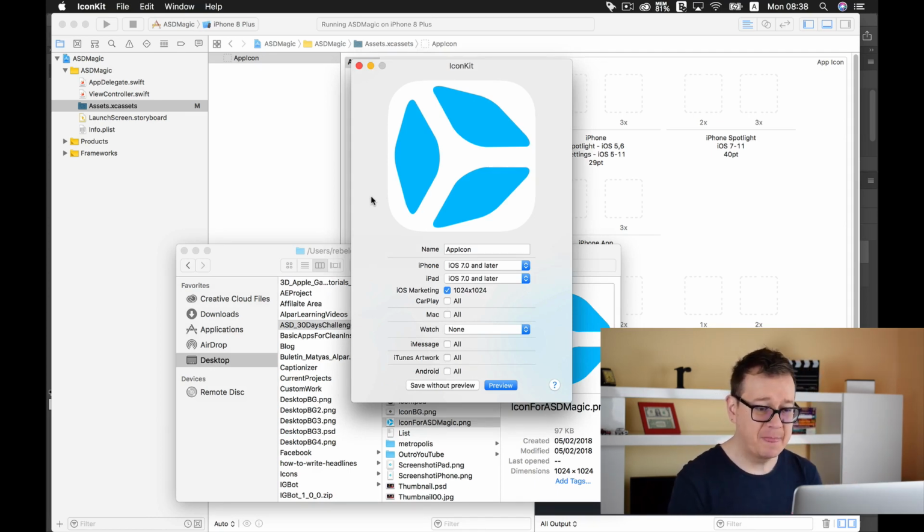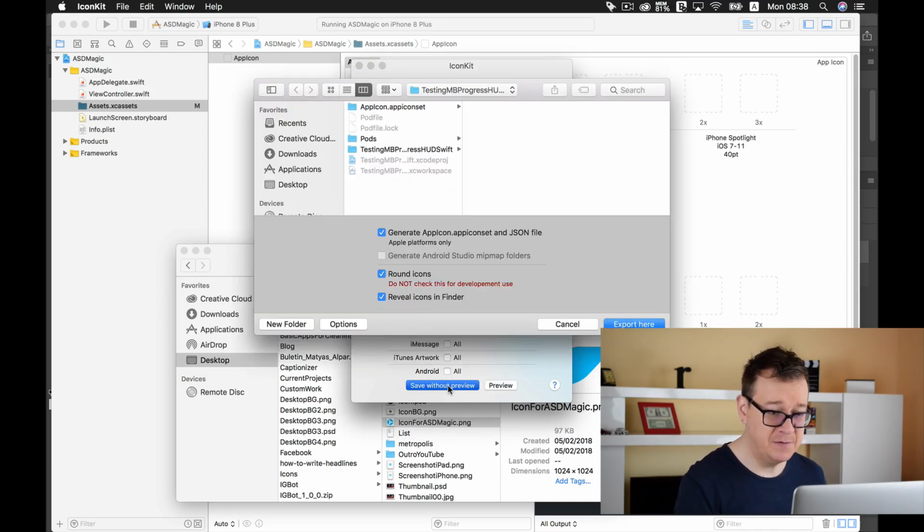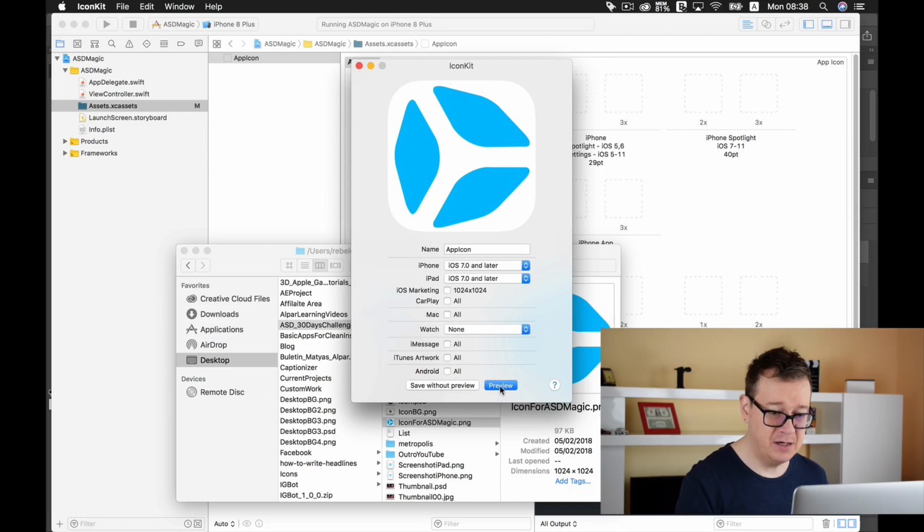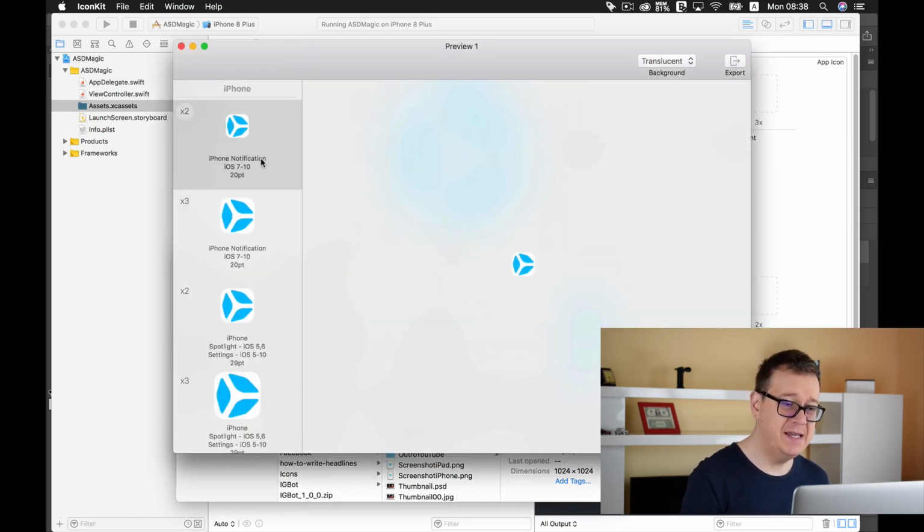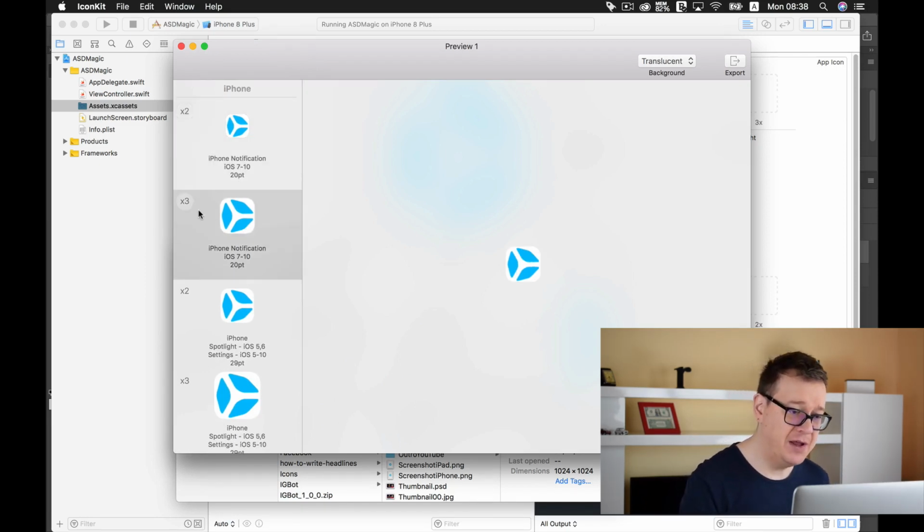So here we have it. You just select iPhone iOS 7 and later, iPad iOS 7 and later, and I will just uncheck this iOS marketing because we don't need it now, and let's preview it. You can of course save it without a preview, but I will not do that now. I will just preview it, and as you can see here we have all of the required icons.